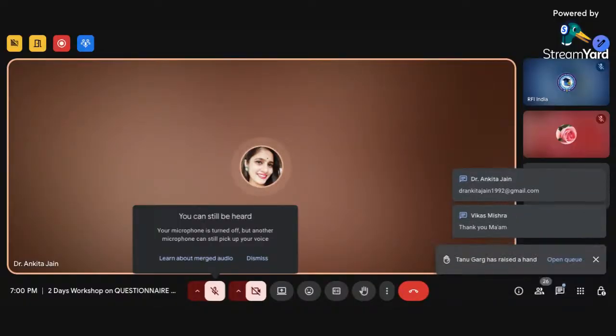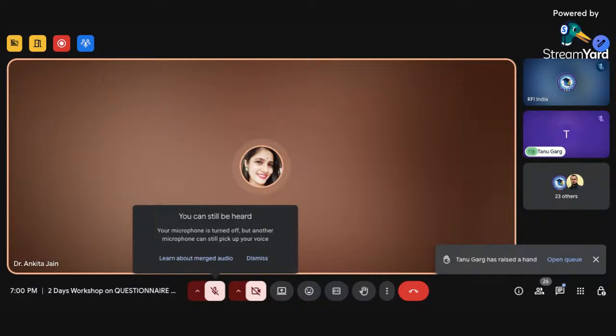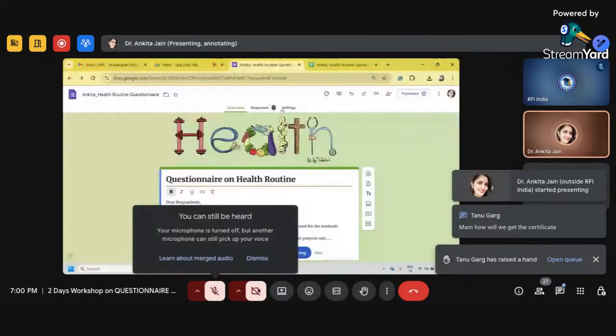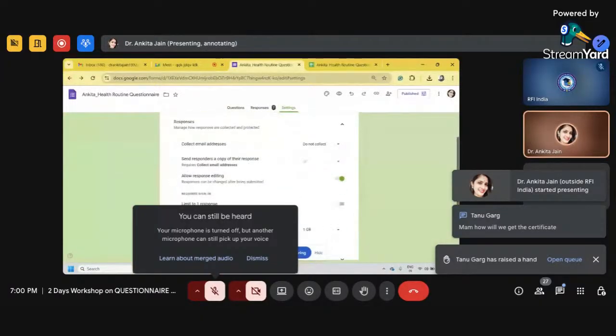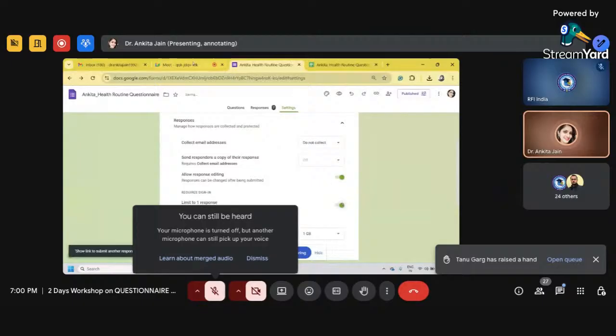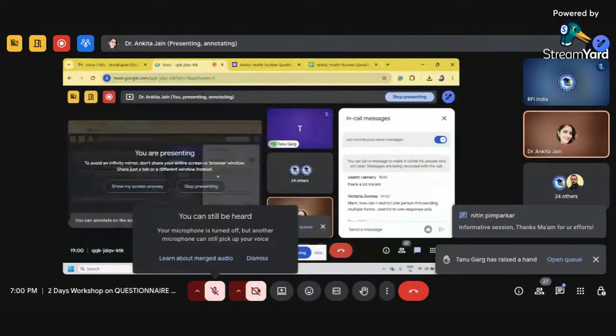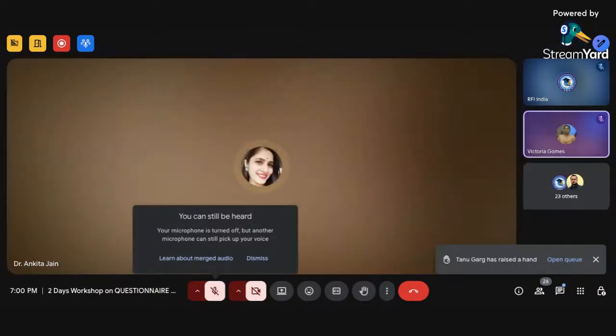Victoria has asked how she may restrict one person from sending multiple forms. I have shown you one option in settings. There you can go for limit to one response. I'm showing it again. I'm sharing the entire screen with you, so please look at it. This is the Google form. I'm going to settings, and in the settings you can set limit to one response, so only one person can respond once. Is this clear, Victoria ma'am? Okay, thank you. Any other question?